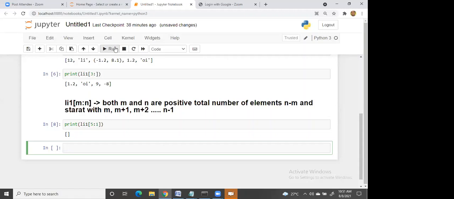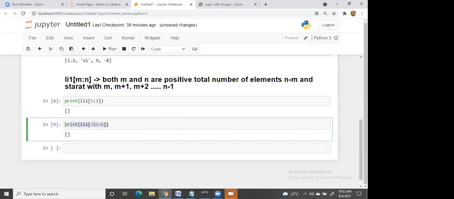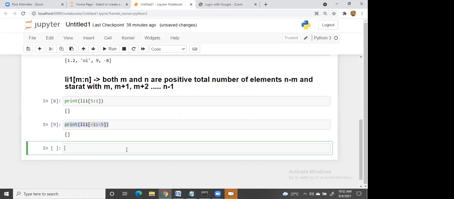So even if you are using negative index, then also you must ensure that m must be on the left hand side of n. So if you write -1:-5, once again this will give you an empty list. So if you are using negative index in both the cases, m and n, you'll have to reverse them. Now we will get some output.